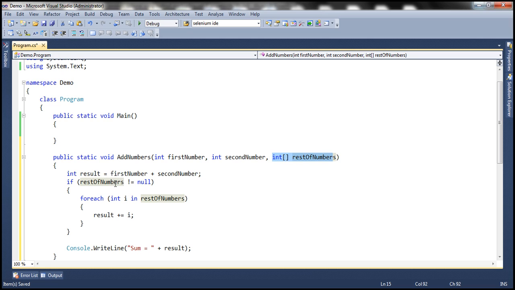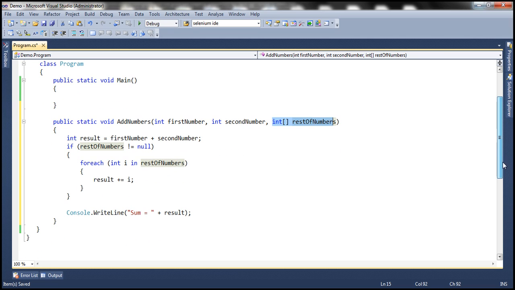Look at the implementation itself, which is very straightforward. We have a variable of type integer, which is going to hold the sum of the first and second numbers that we pass in. Then, if the end user has passed in more than two numbers, they are going to come into this array. So we check if restOfNumbers is not equal to null, then we know for sure the end user has passed something into this parameter. In which case we loop through each number within that array and add it to our result variable. Finally, we print that out.